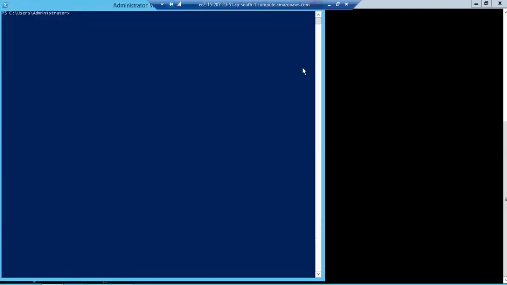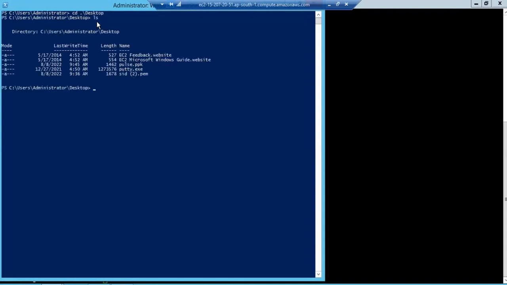SSH -i, C:, cd downloads. cd desktop करना पड़ेगा. Okay, ssh hyphen i, PEM key, private. Which key? PEM key. Remove the PEM space key. PEM या PPK क्या? PPK. PEM लगेगा, PEM key चलेगा. PPK.